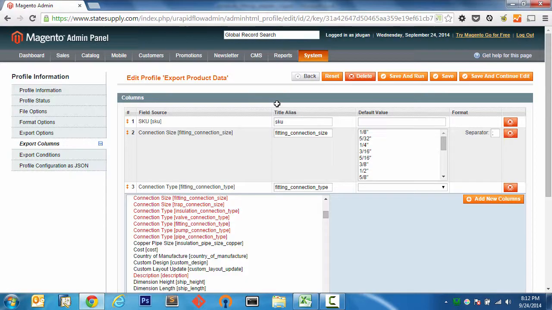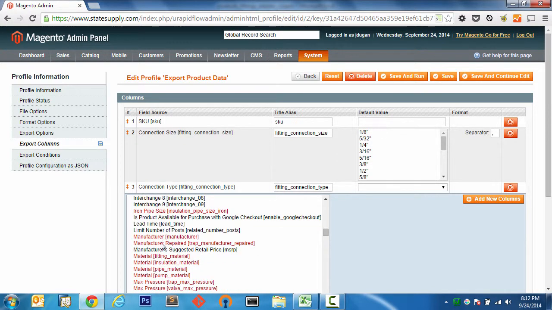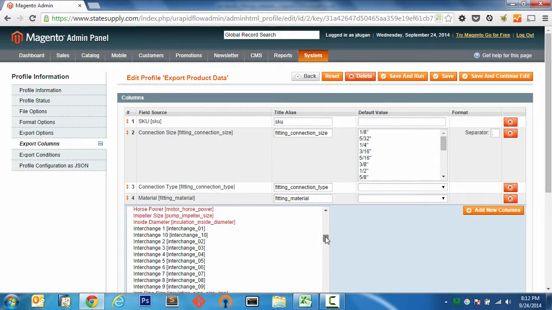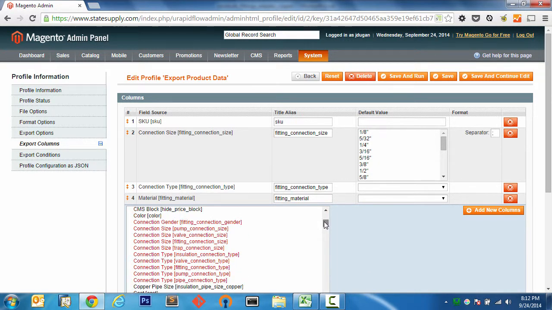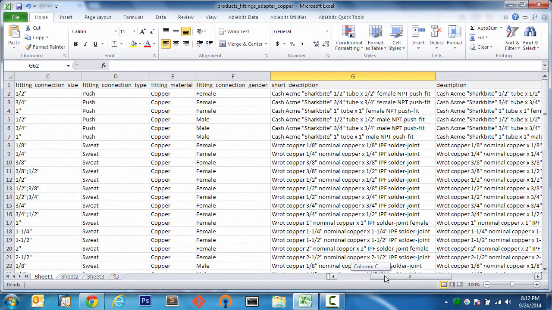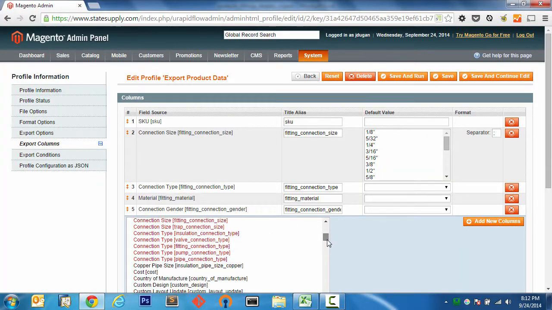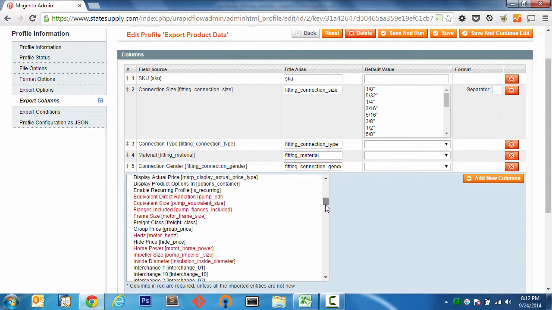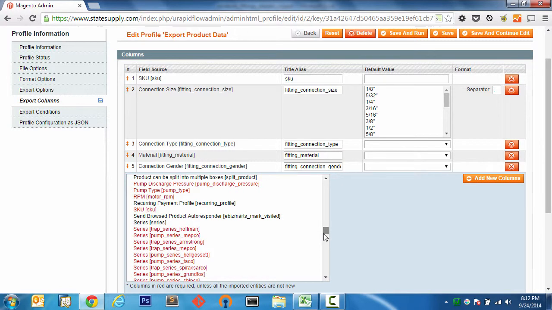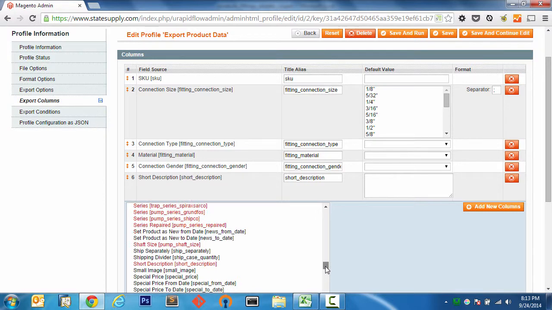Material, connection gender. Short description, and name. I'm just adding these by double clicking them.